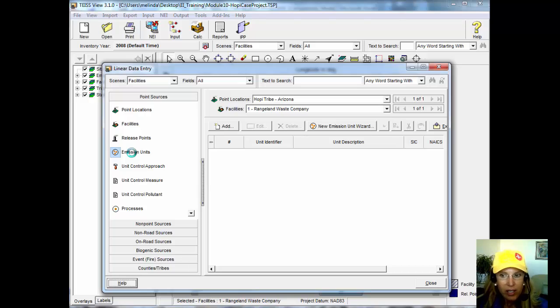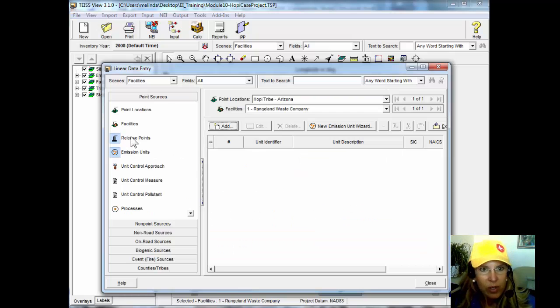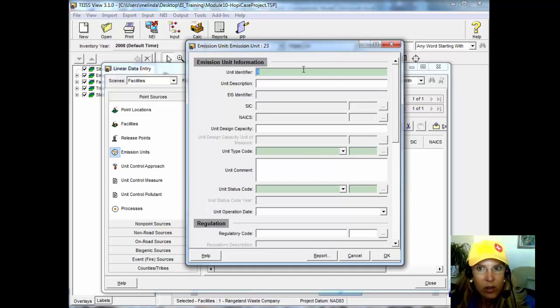Well, now we're going to go back and look at the TICE case project. So I can read here that this is a solid waste incinerator number 1, this is the emission unit. So I'm going to go back into TICE, and under release point is emission units, and there isn't anything there now, so I'm going to click add, and it opens up the panel where I can enter information, and everything in the green boxes is mandatory. The yellow is optional, but I'm going to type in what it said, which was solid waste incinerator 1.